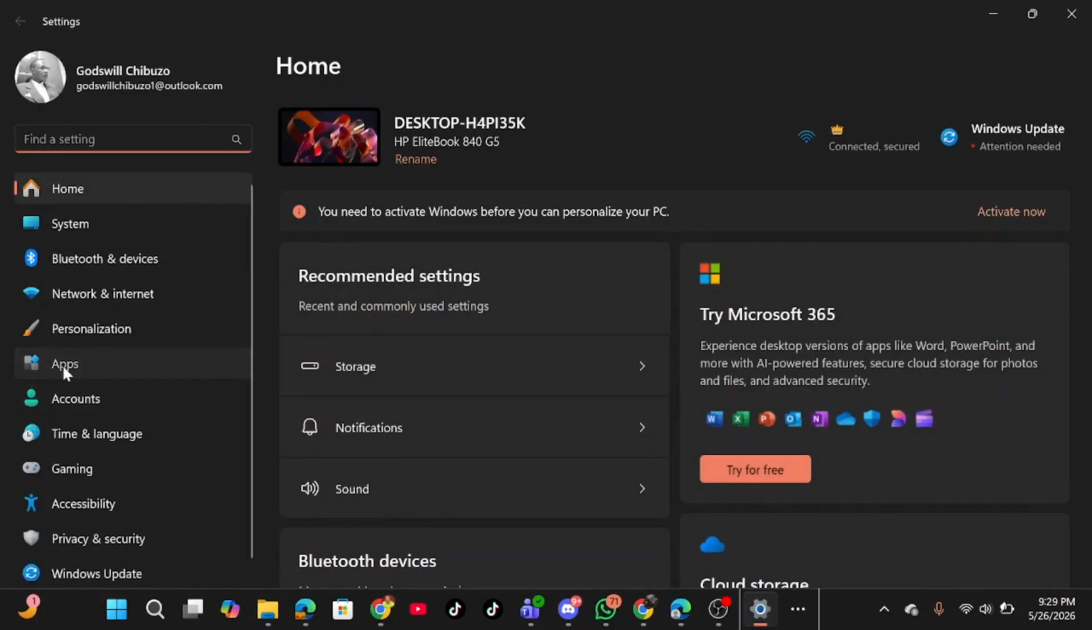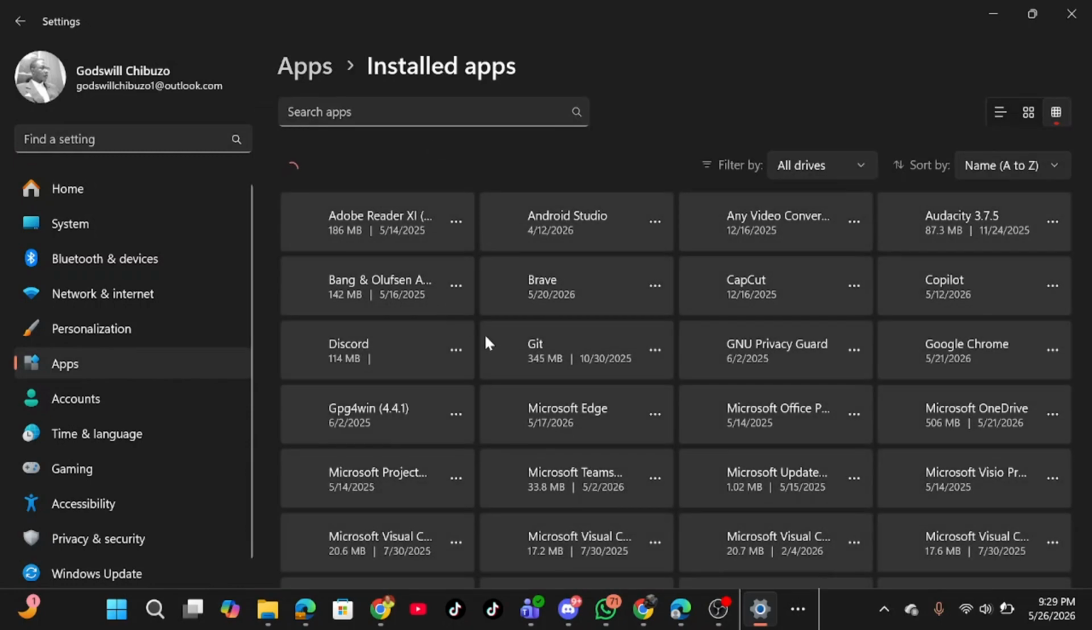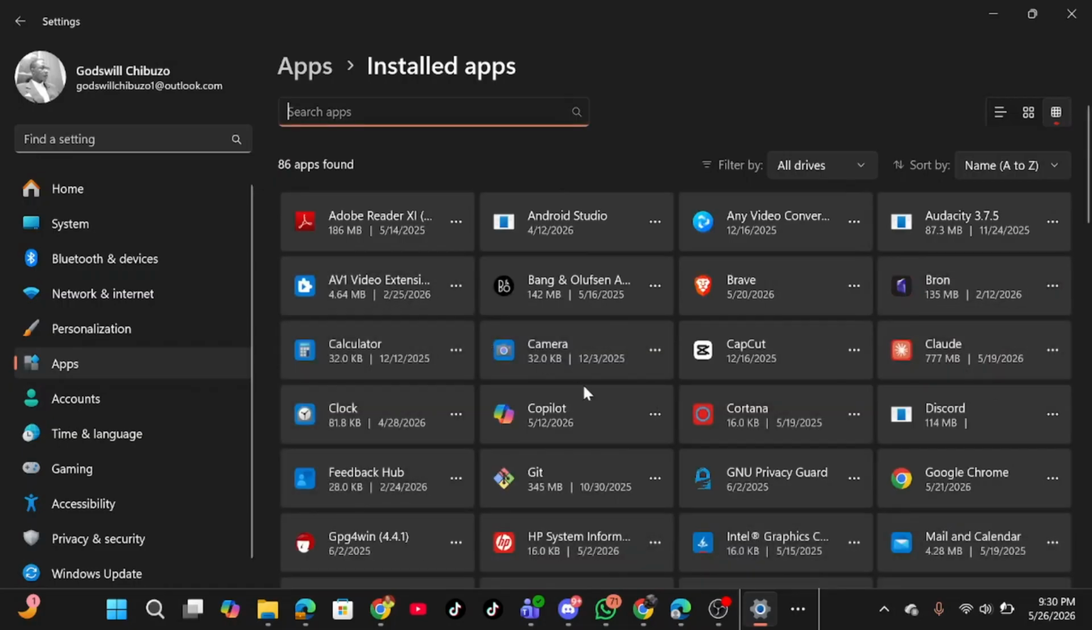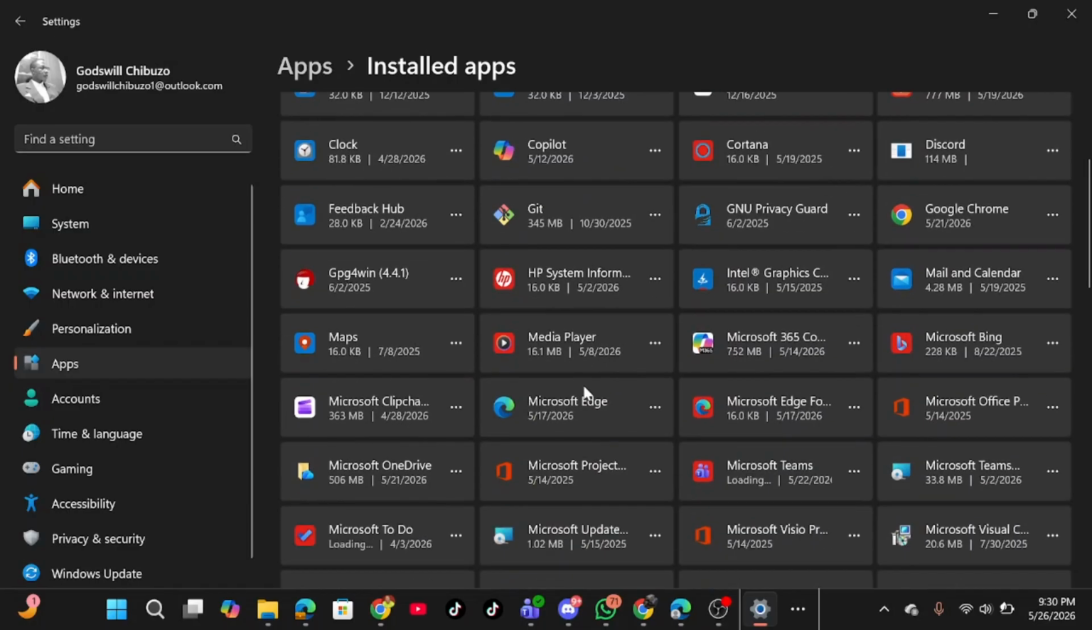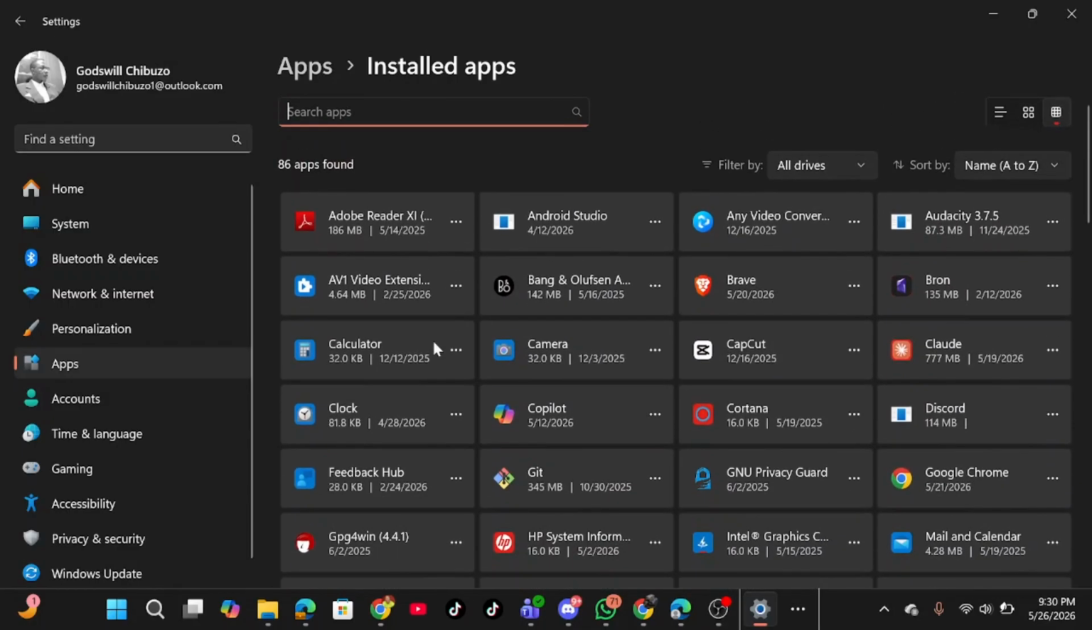While on the settings page, click on apps. While you're here, click on installed apps. So here you have a list of all the apps you've installed. What you want to do is either scroll down on your list to find the app you want to uninstall, or you can search with the name of the app here on the search bar.